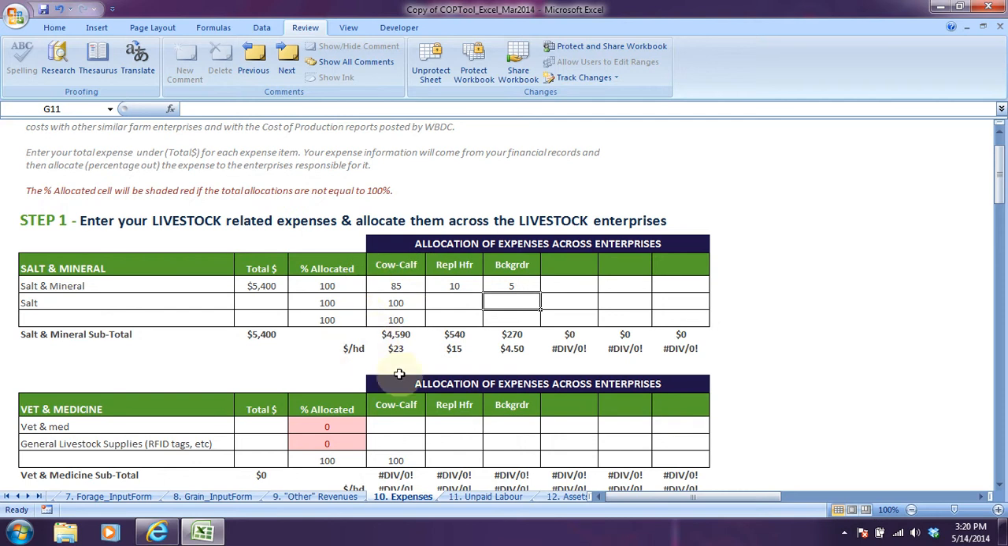And you can see some calculations that happen at the bottom here. It's pulling in based on what you've entered for production details in the previous worksheets, that your salt and mineral, based on the number of cows you said you had, is about $23 a head. On the replacements you said you put through were $15 a head. $450 on the 60 backgrounders.